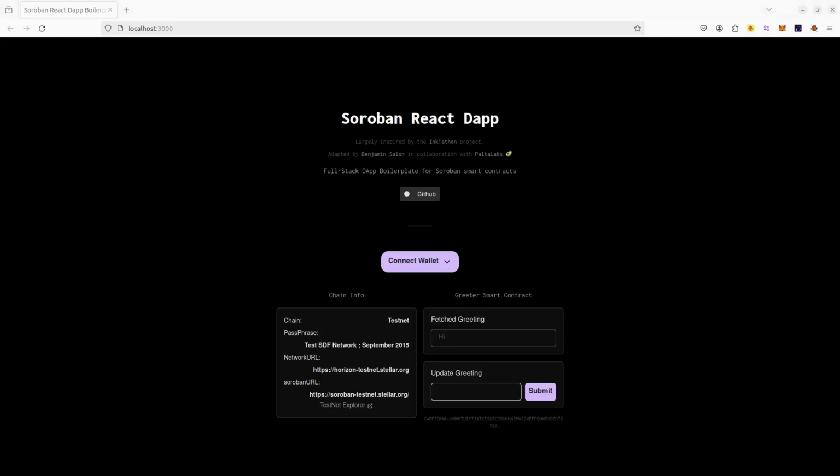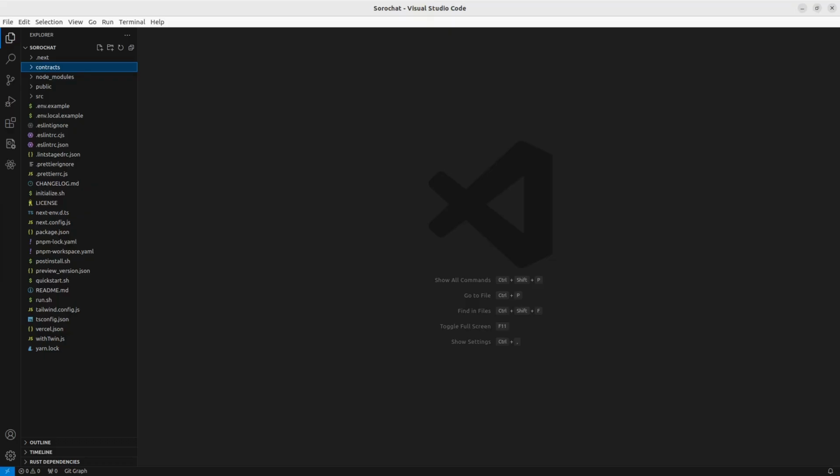Now let's look a little bit at the code. We have two important folders. The source folder, which will contain everything related to the front end, and the contracts folder, which will contain everything related to contracts: the contracts themselves, and the scripts to deploy them.